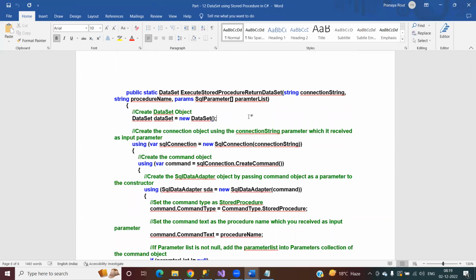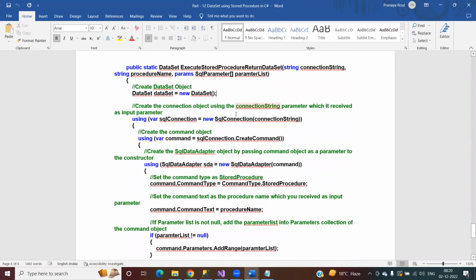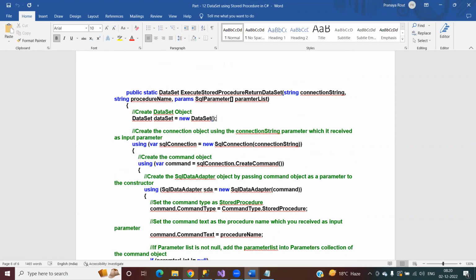The task I have given to you guys is to prepare a generic method which takes the connection string, procedure name, and parameter list. But in that case, it is not going to return a dataset. Rather, it can return some object values. That value might be some string value, that value might be some integer value, and I want to make that generic. That's the first task.